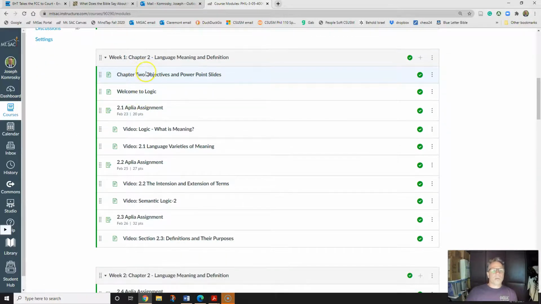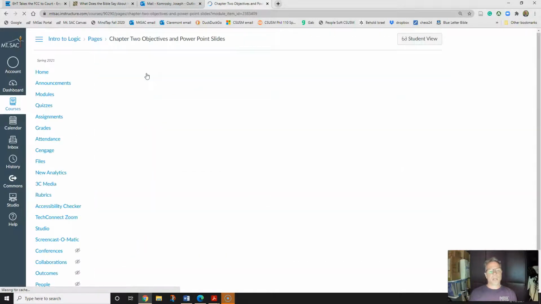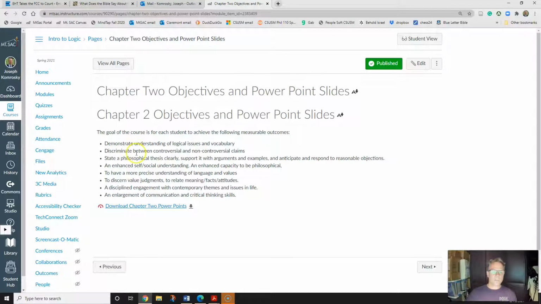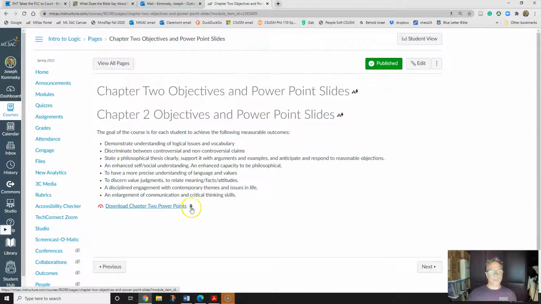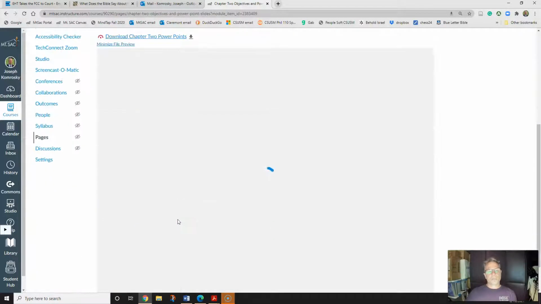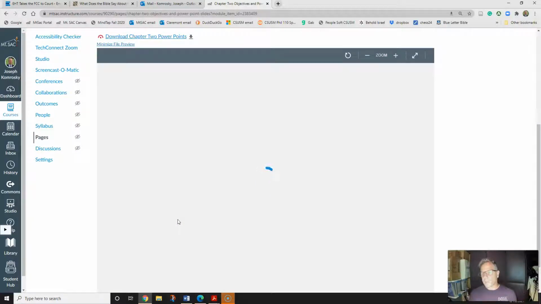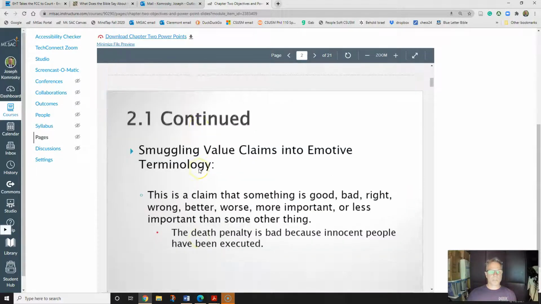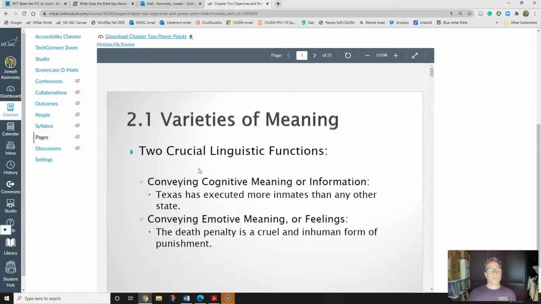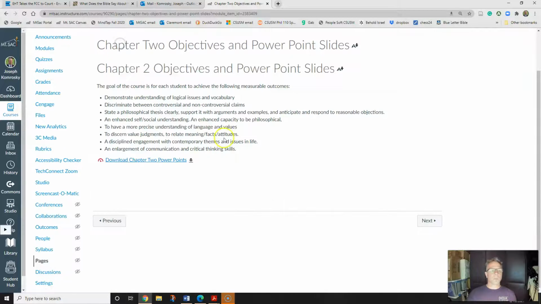So each week we'll have objectives and PowerPoint slides. It's just me telling you, this is what I want. This is what I'm expecting of you. If you want to click the PowerPoint slides, you can either download them or click this and preview. And it just shows you for each chapter pretty much the salient features or the highlights. Like these are the main things you're going to be learning with chapter 2. So, it's for you if you want them. So let's go back.